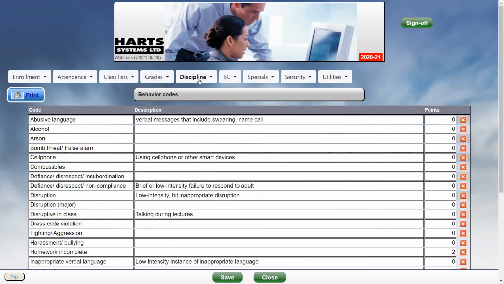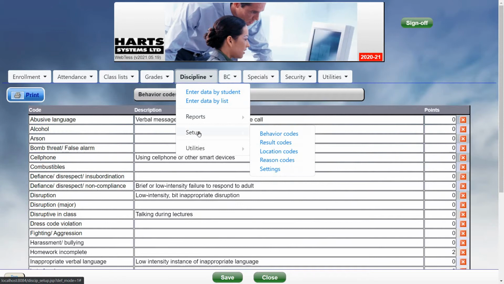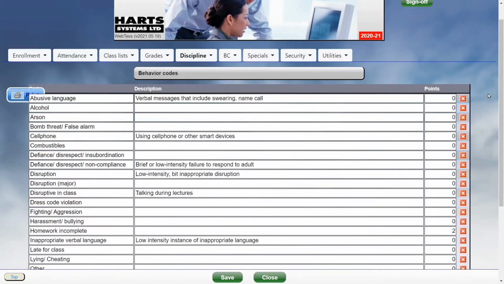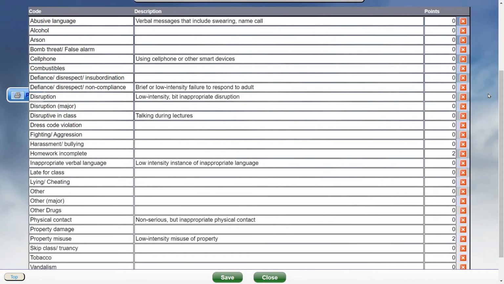We'll begin by going to Discipline, Setup, where we can set up the codes used for behavior, results, locations, and reasons. Under Behavior Codes, we can create codes and descriptions for any incidents that we want to keep track of. Each behavior code can be assigned a point value which corresponds to the severity of the incident.